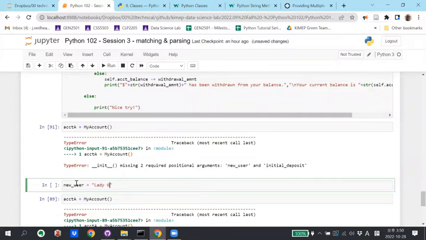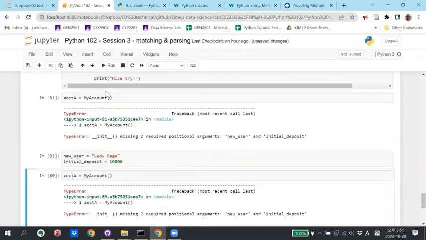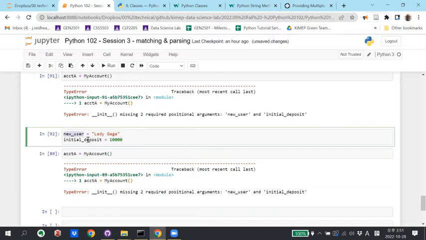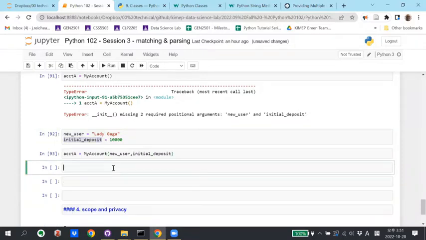So who wants to be the new account holder? Lady Gaga. And what's her initial deposit? $10,000. Okay, so now we've got a new user with an initial deposit. Now when we create this account, we're going to put in the new user and initial deposit. Okay, and now we've got account A.